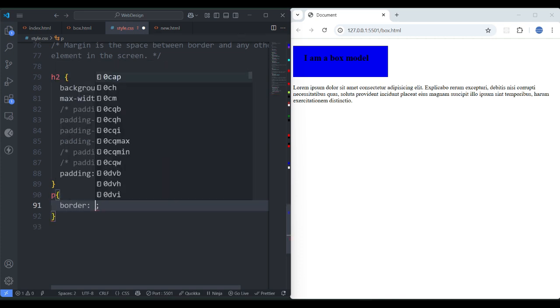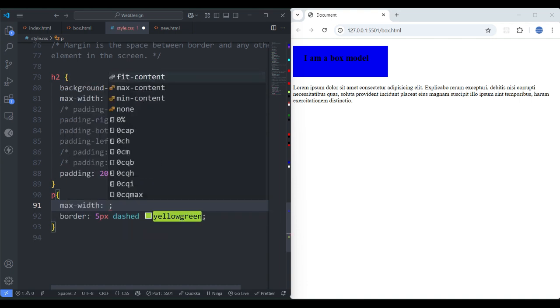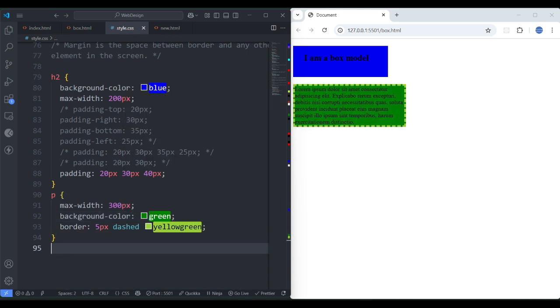Border should have thickness, 5 pixel is the thickness. Then we need the style, dashed, then color, yellow green, max width, let's put 300 pixel, and the background color maybe green, Ctrl S. This is our paragraph, and the border is 5 pixel. So thickness is 5 pixel, and style is dashed, and color is yellow green.